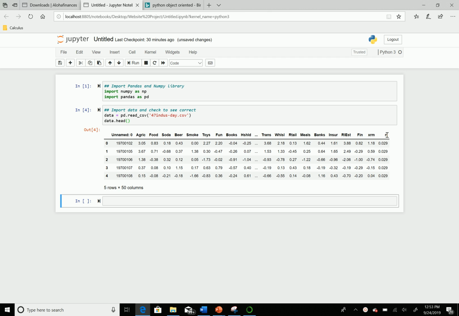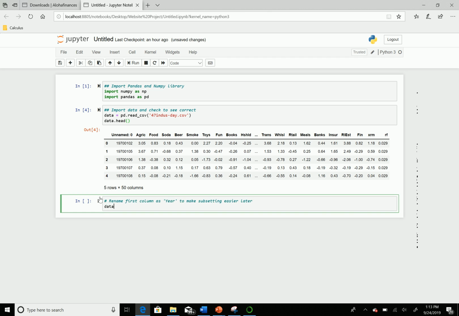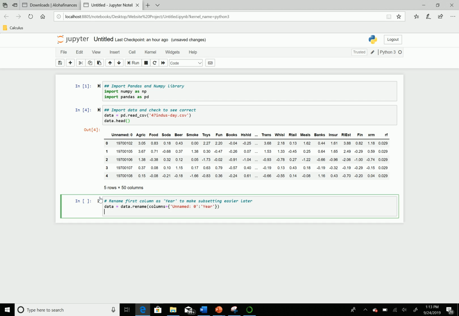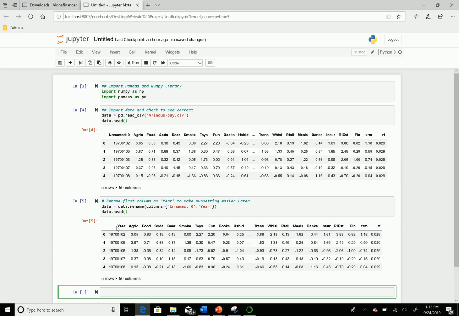Next, we're going to rename the first column to year to make subsetting easier later. So we're going to set the variable data equal to data.rename and then columns, which is equal to a curly bracket, what the column was currently named, which is Unnamed: 0, colon, and then set that equal to single quotations, year. And then using the data.head function again, you should be able to see that the first column has been renamed as year. And you can see it there.